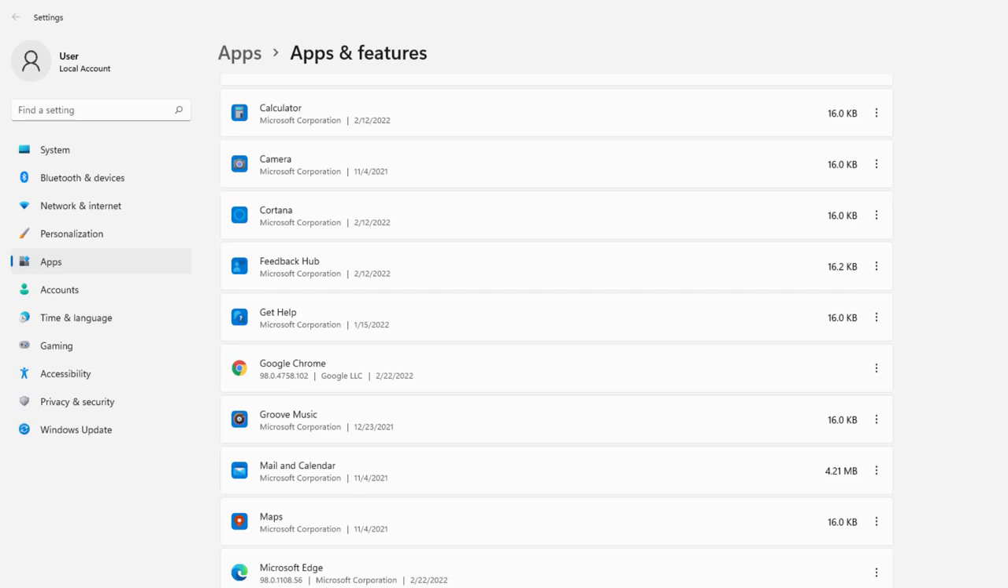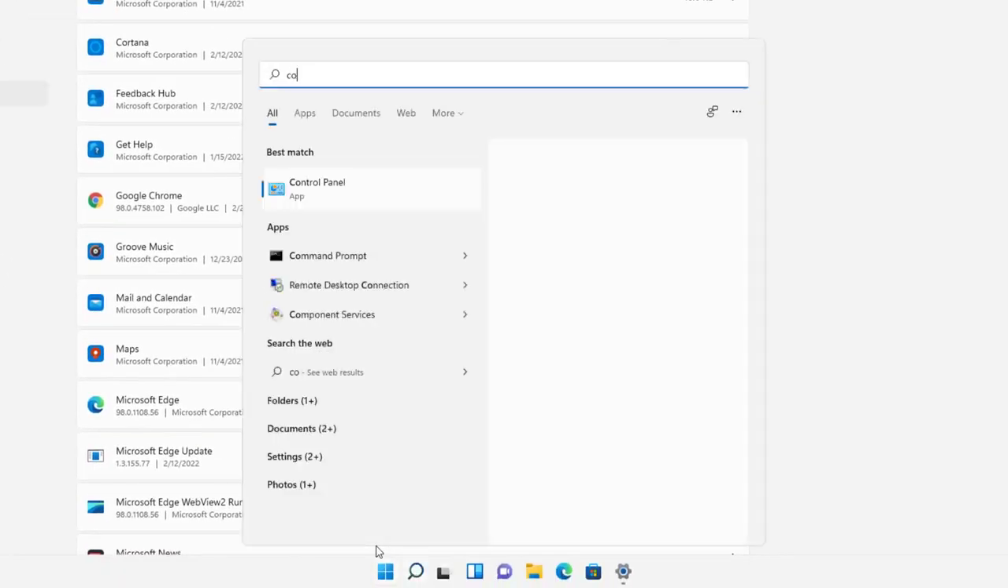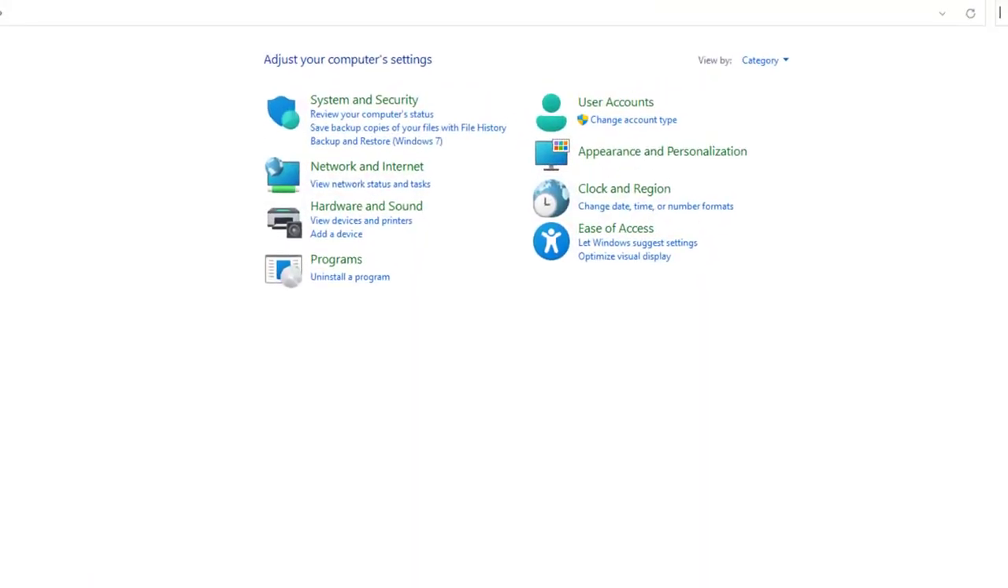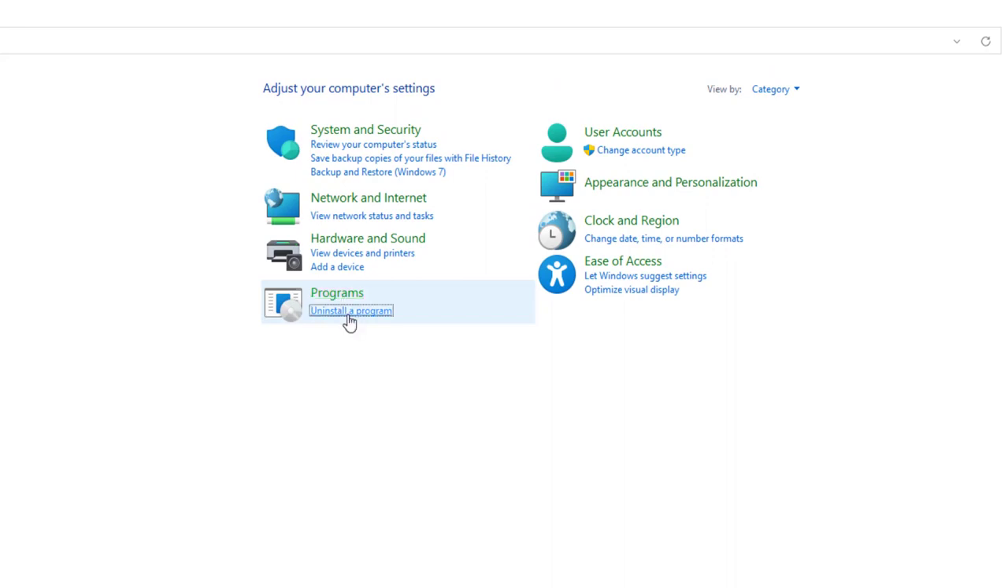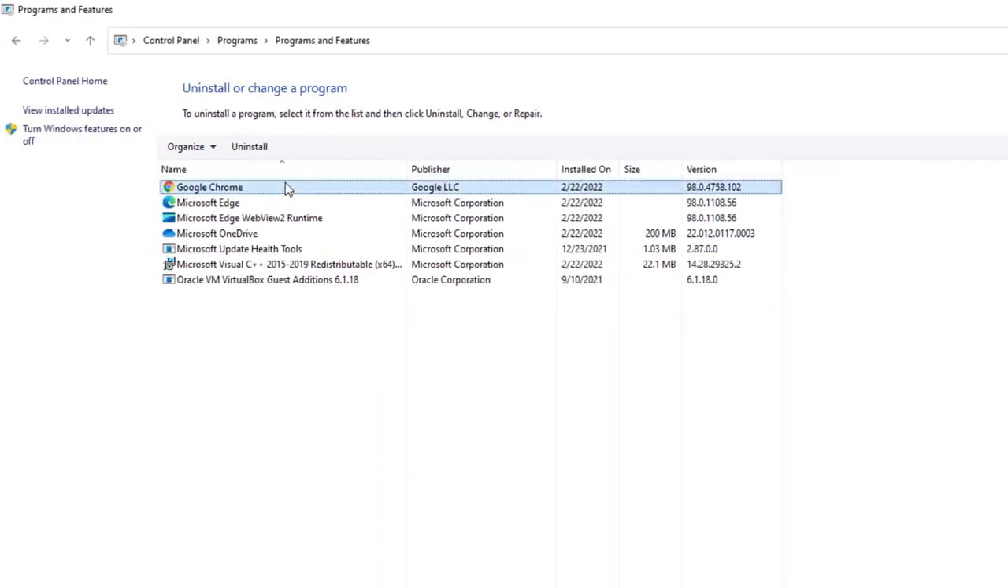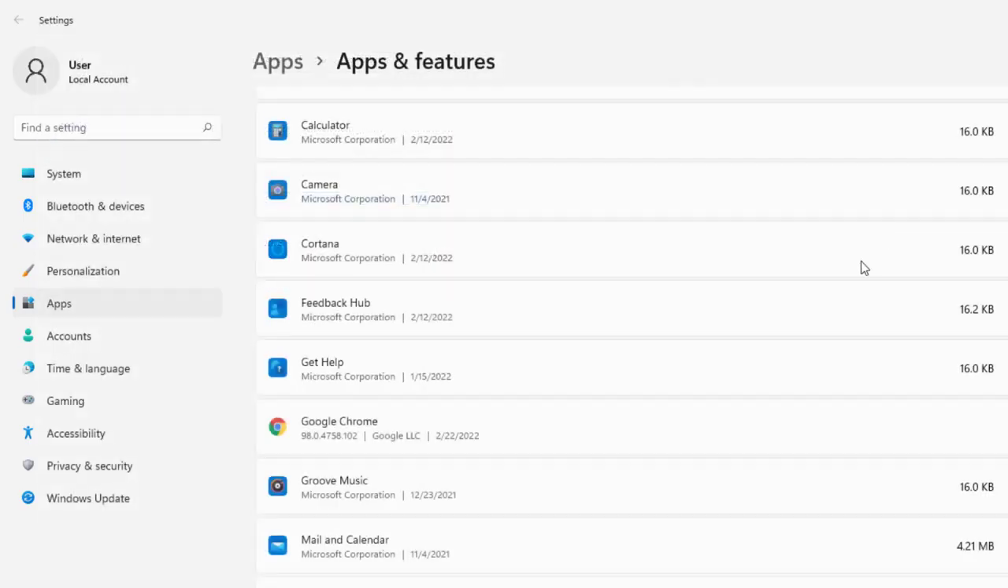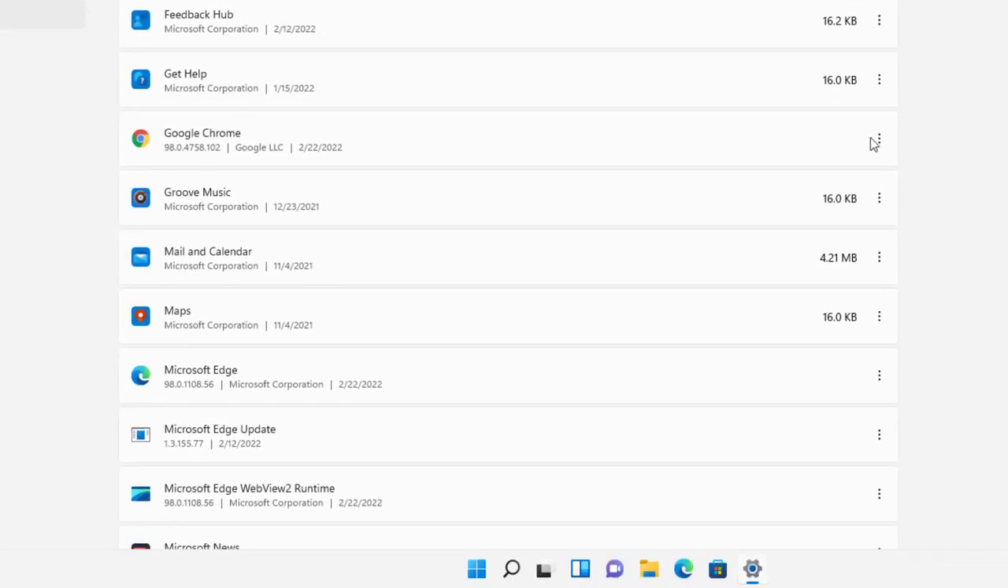If Google Chrome doesn't show up there, you can go to Start, type in Control Panel, and you can see Programs, or just select Uninstall a Program. You can select Google Chrome and click Uninstall or double tap it, and it'll open up. It'll take you through the process of uninstalling it, but that's just in case it's not there.